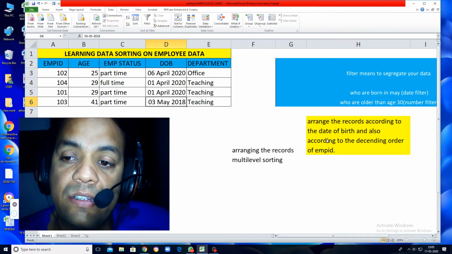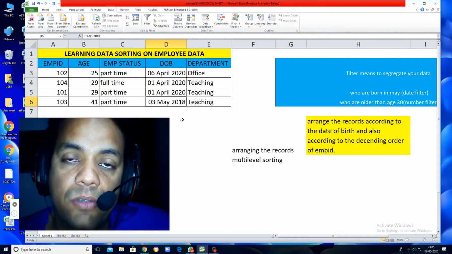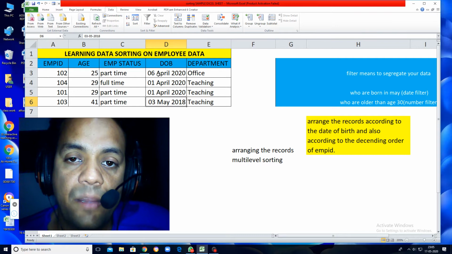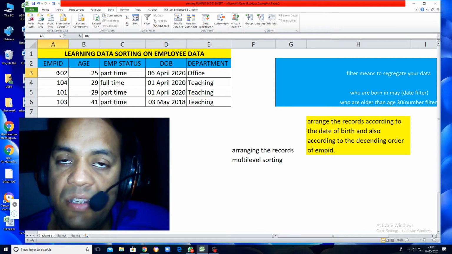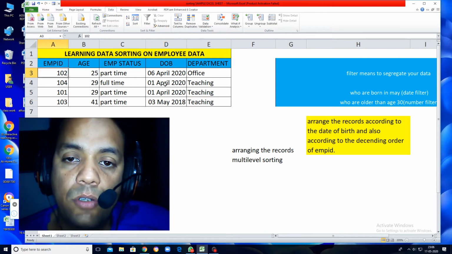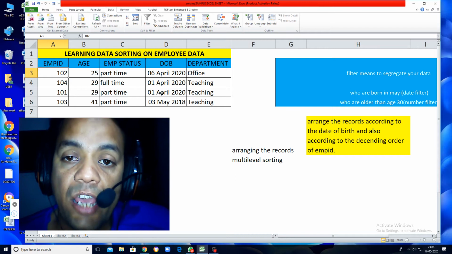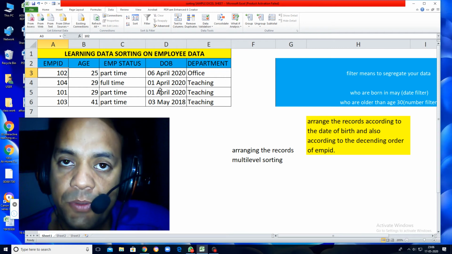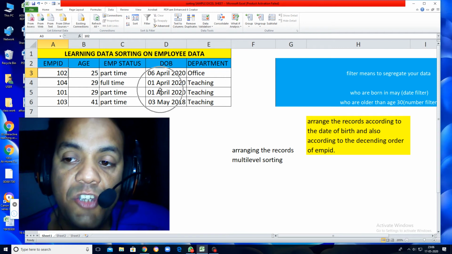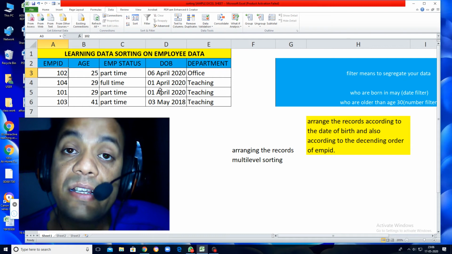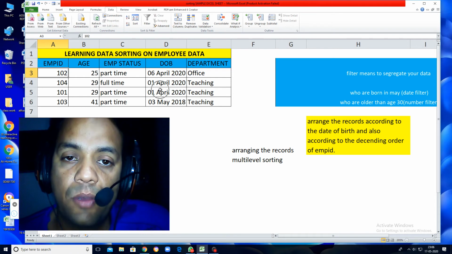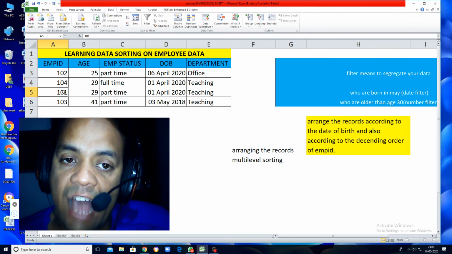Now let's cross-check the employee ID. Employee ID is also needed in descending order. The person born on 6 April is employee 102, but there are two persons who were born on the same date, 1st April 2020. In your original data, employee ID 101 was on top, yes or no? But after arranging the employee ID in descending order, largest to smallest, see what happened: 104 is on top and 101 is after this.